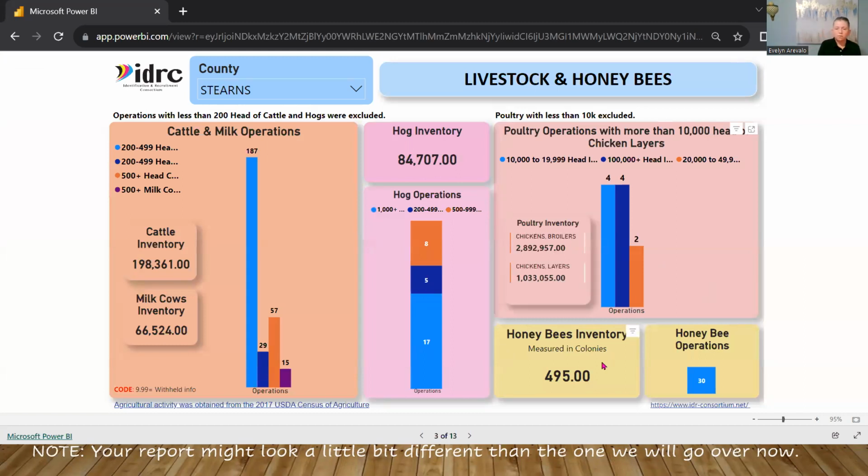Now we also started including the honeybees, and for this county, it looks like there's 30 operations, and there's 495 colonies of honeybees. So this is a little tricky because you don't know how many each operation has, but there's 495 colonies of honeybees. Evelyn? So on this store page, what I like is we go over each page.